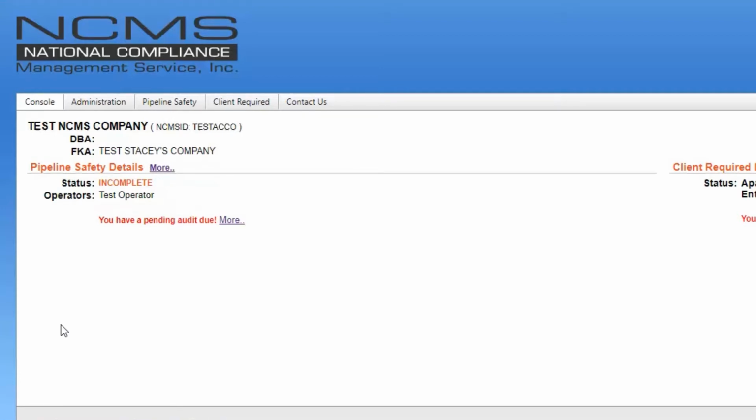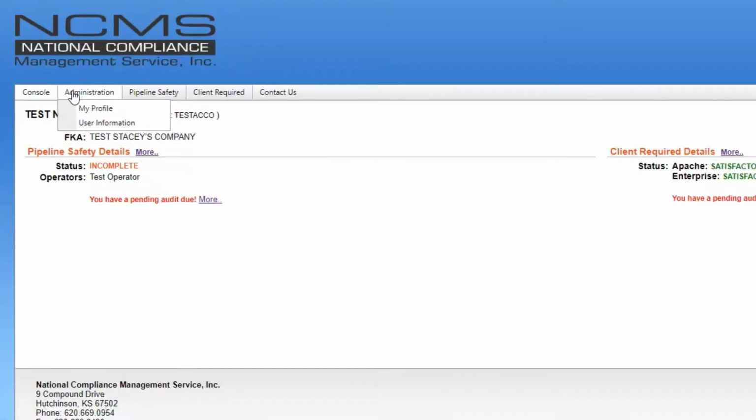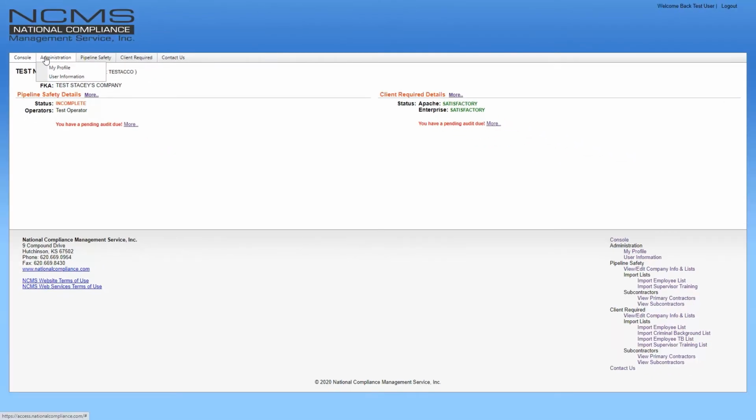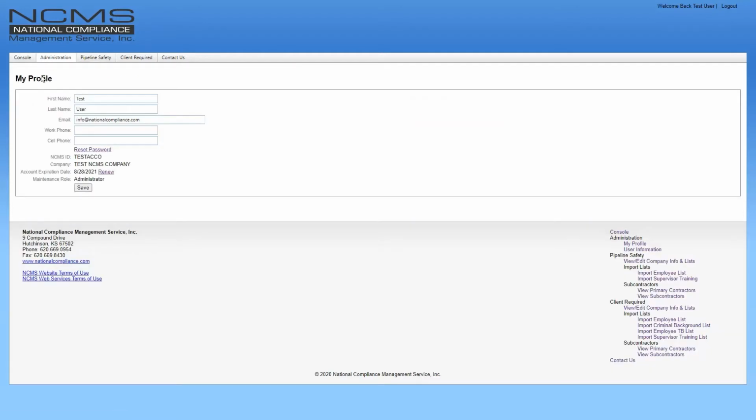Under the Administration tab, there are two possible options: My Profile and User Information. I say possible because you may not see the User Information section. This is an administrative level function that you may not have access to. We'll go into detail a little bit about user roles and how you might not have access to this in just a second, but let's go ahead and get started with the My Profile section.